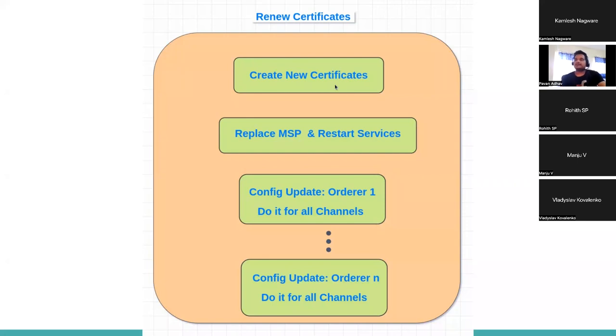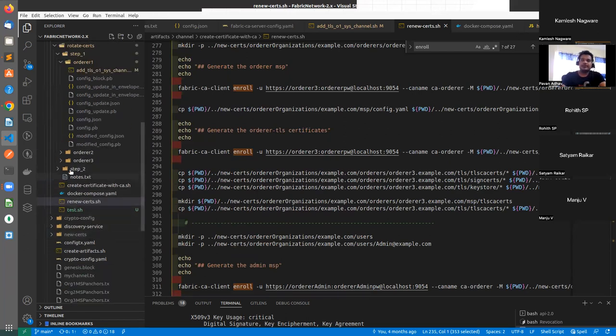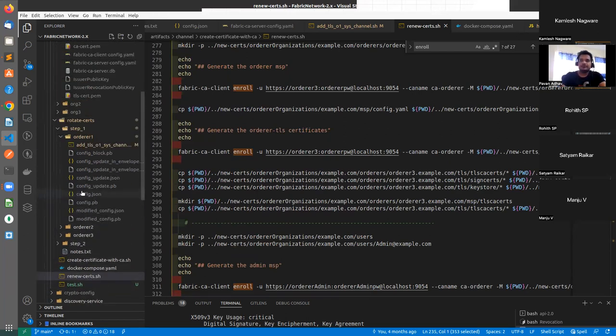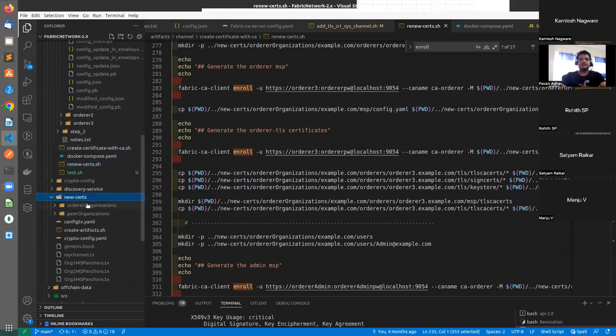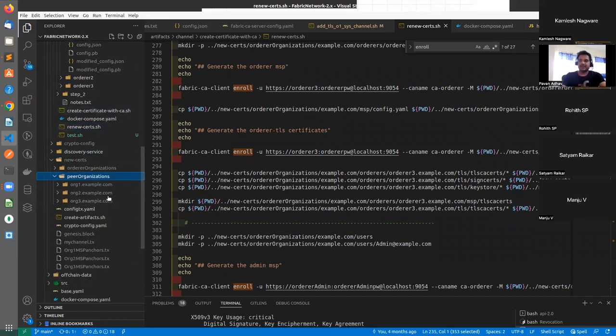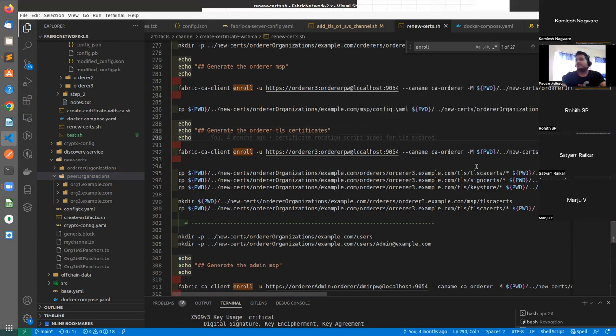Now, what is the next step? There will be some kind of downtime when replacing the MSP. Inside the MSP, when we run this script, we get this kind of folder here. Let me show you. Okay, rotate certificate, renews. Yeah, new certificate. In this folder, all the certificates will get created according to your network. You have to change your script as well in case you have something different, like more organizations, more peers or more orderers.